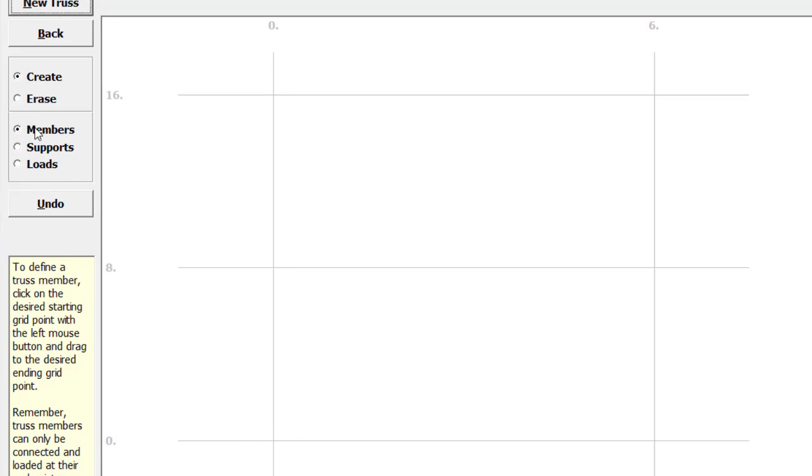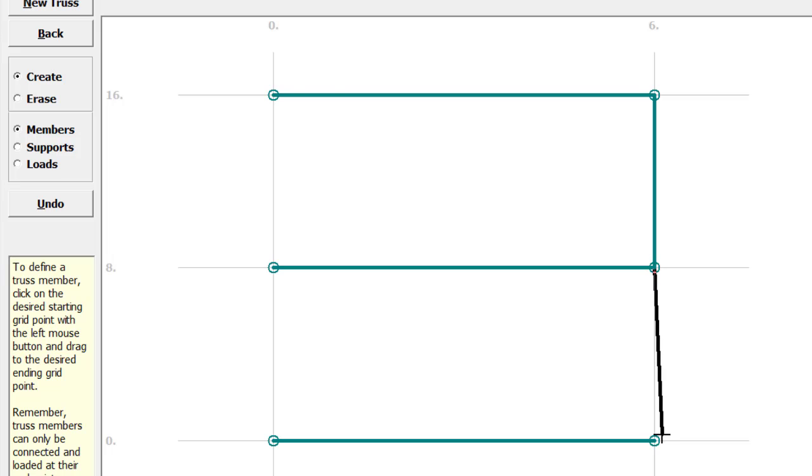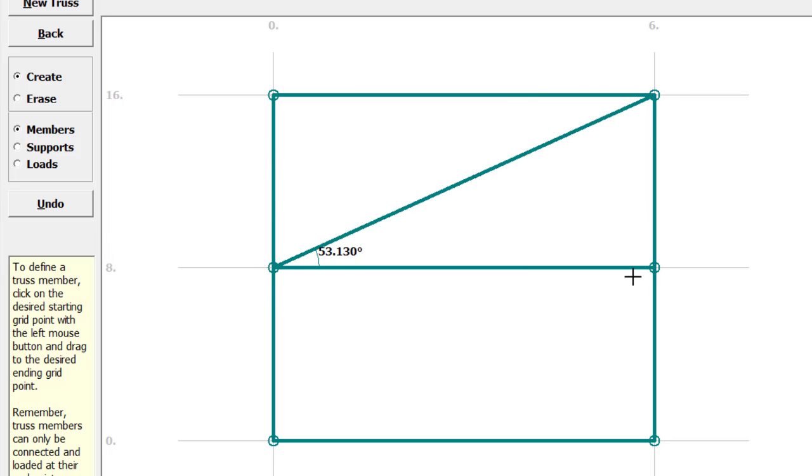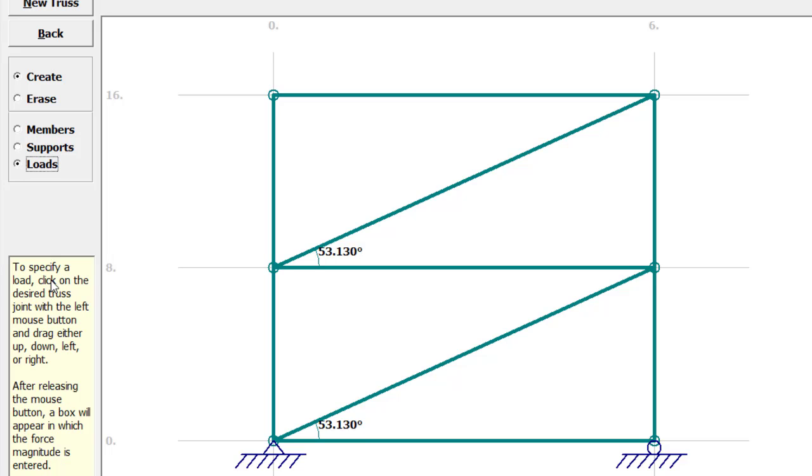Okay, I begin to create my members. Again, drag and drop each member. And I've got two diagonal braces that go here. And that is all. Next, I can create the supports. Supports are done.